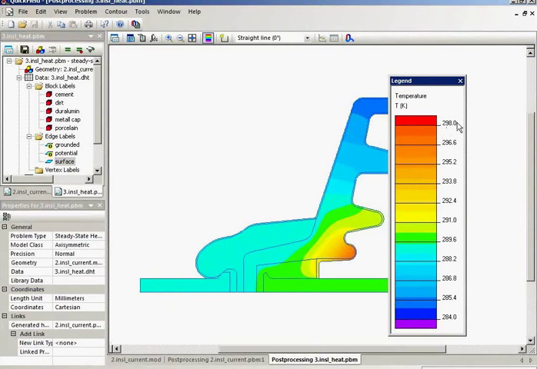So you can see the insulator temperature is about 25 degrees Celsius, and the air temperature is 10 Celsius. This is how you can simulate the leakage current and calculate the temperature of the insulator.